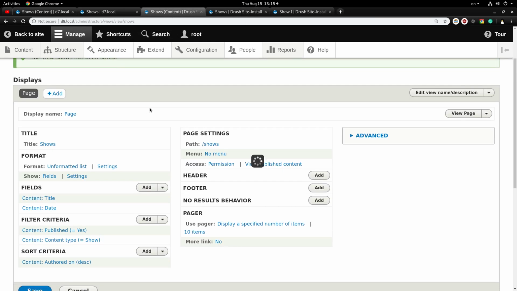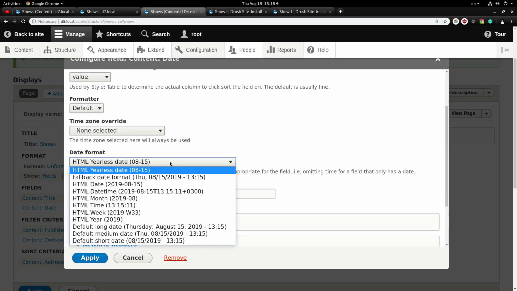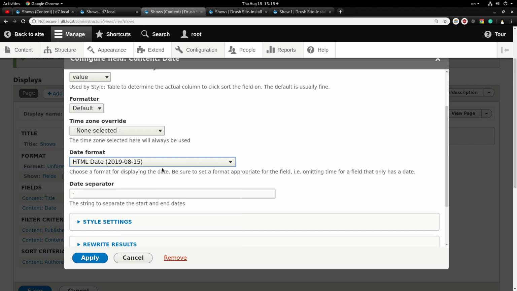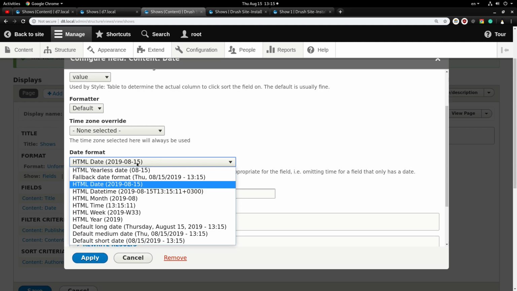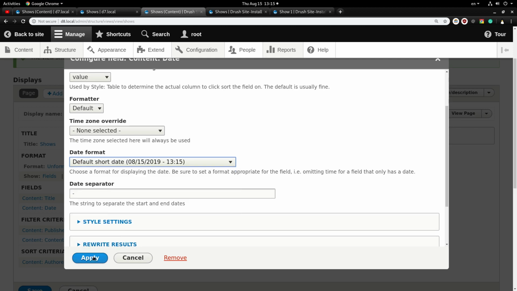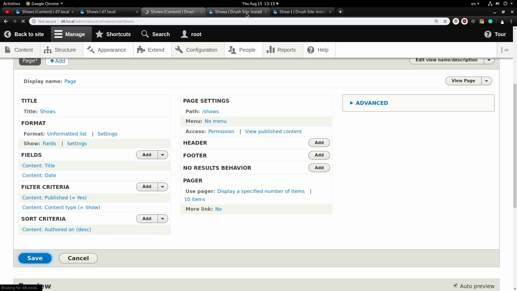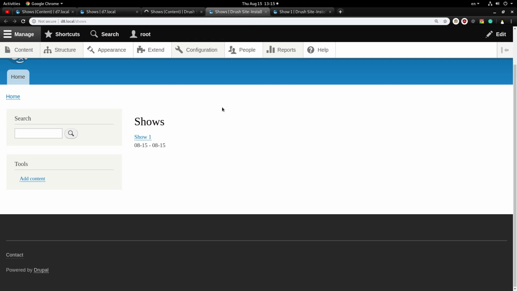So let's go here again. Let's display, let's choose this one, for example. No, we want the time too. So we will say, let's pick this format, apply, save, and let's recheck. Okay, we have the formatting that we want, and now we will try to get only the start date.